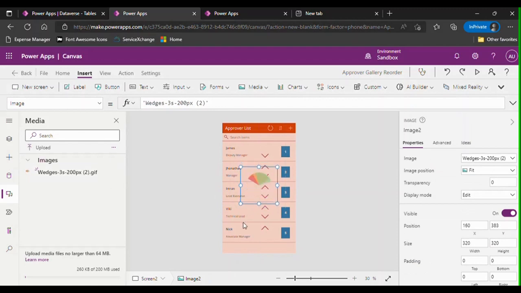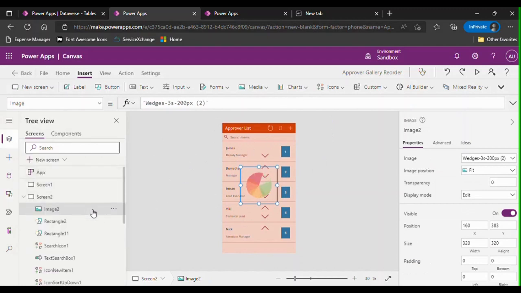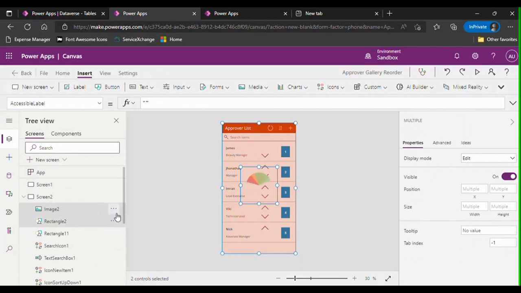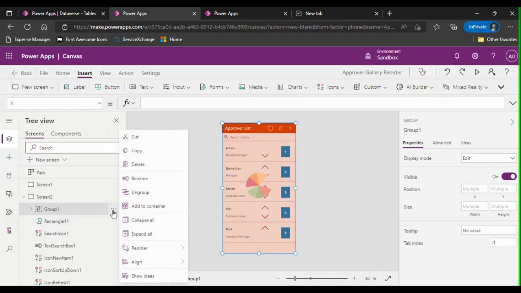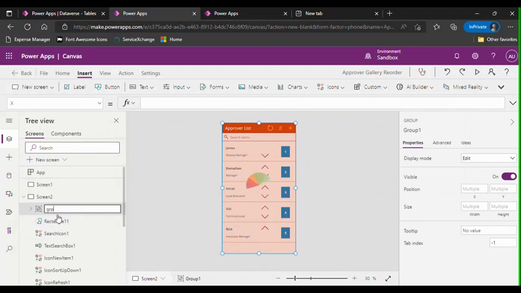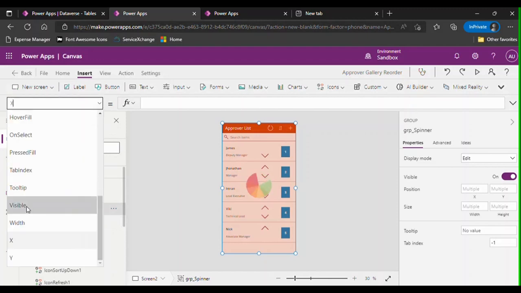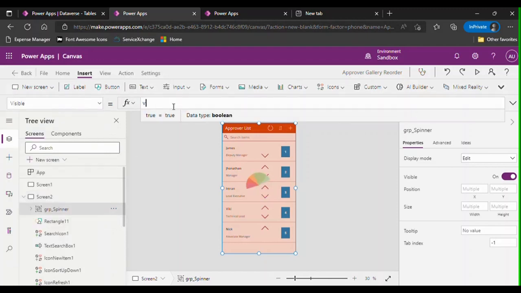Okay. Now we need to apply logic. When should this spinner be visible to the user? For that, I am going to consider these two as a group, so that I can show or hide the spinner. Okay, and then I am going to set the visible property. It will be visible based on the spinner variable. So spinner.